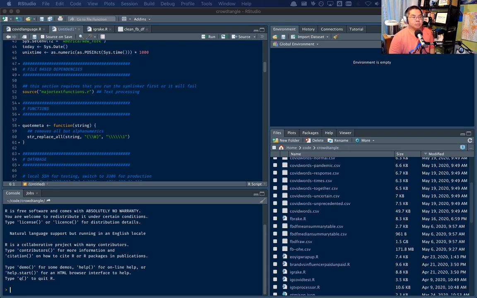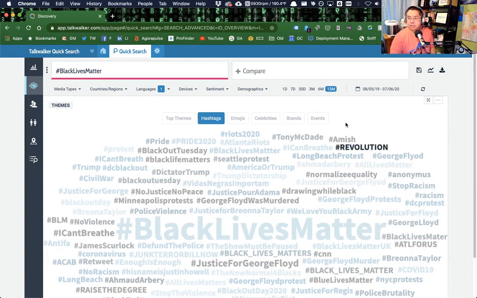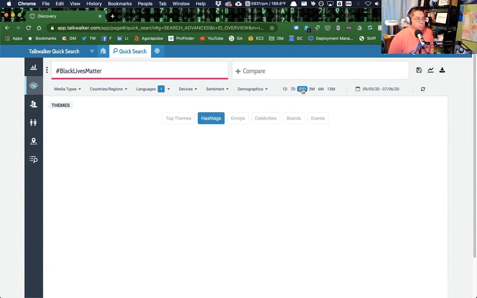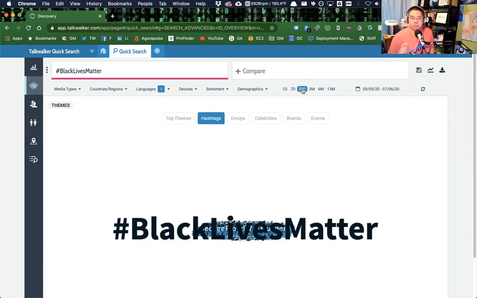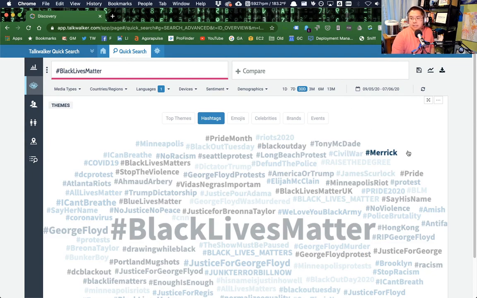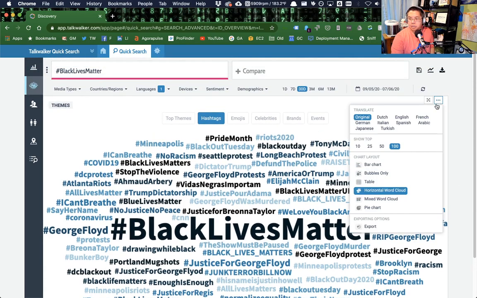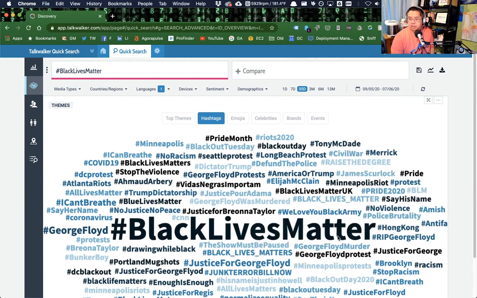So we're going to start with gathering up the majority of the hashtags that were used. So let's look at the last 30 days. This is using TalkWalker's interface. Let's start with Black Lives Matter, and from there, use that to extract out a list of the different major hashtags from the week. This is the last 30 days. Let's do an export of this as a CSV file.